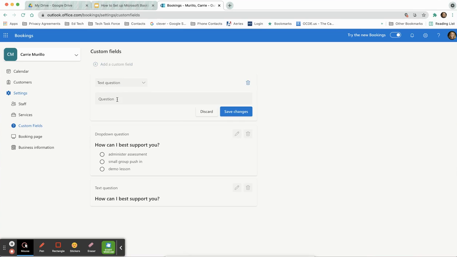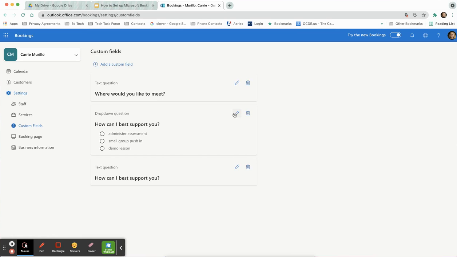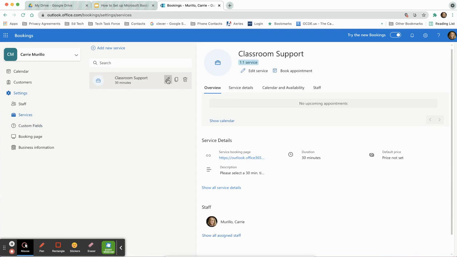Maybe I want another question, such as a location that has to do with location. So, where would you like to meet? Okay, and I want to leave that open ended, then I can just leave that there. And what this does is it creates a bank of questions that can be used when I head back to services. So we're going to click back over to services, and I'll show you what that looks like.